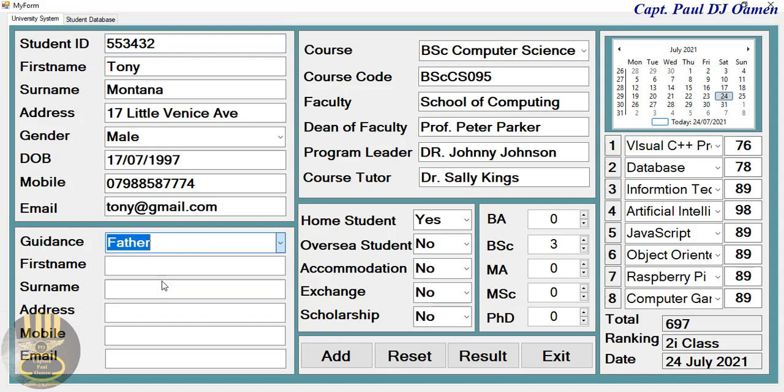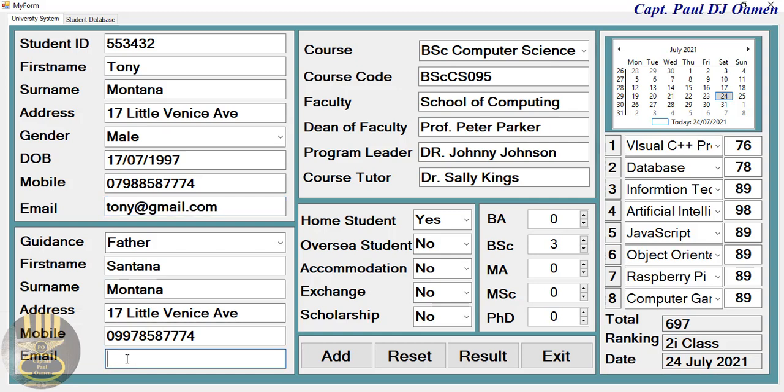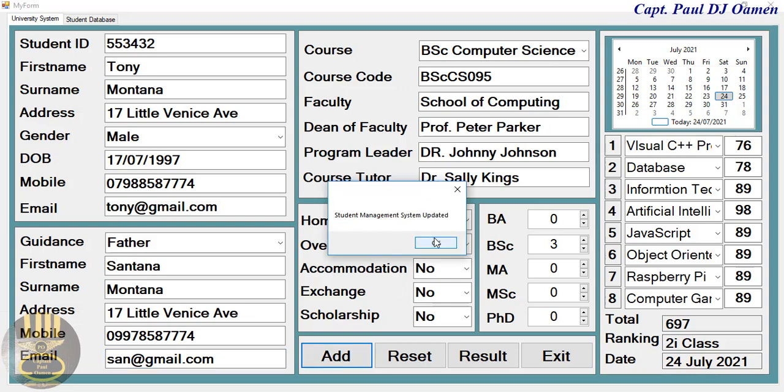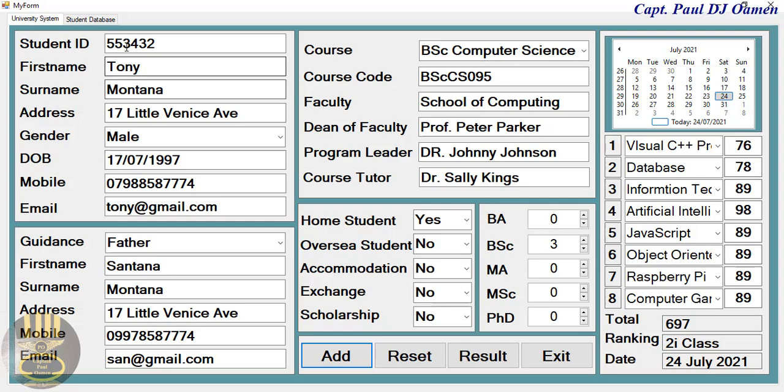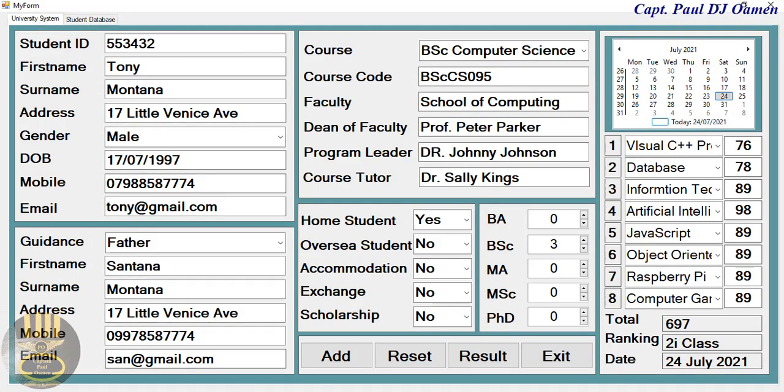So let's say Tony Montana's dad is Santana Montana. There, and the address, and that is, let's say San. There we go. So we can now click on add there, and we are able to add that of Santana Montana straight onto the database as well. That is it, Santana Montana or Tony Montana. Okay, I'll come back into our database here, and that is it.